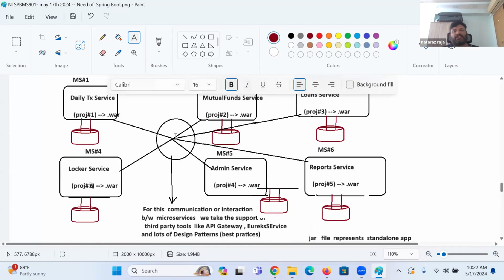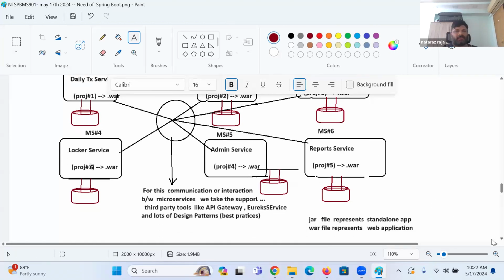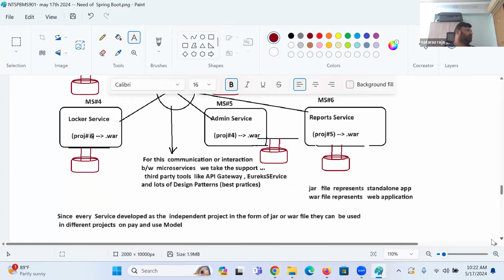But all are integrated. All are integrated by taking multiple independent projects. Their integration is done by using some design patterns and third-party tools, guys. For this communication or interaction between microservices, we take the support of third-party tools like API Gateway, Eureka server, and lots of design patterns.